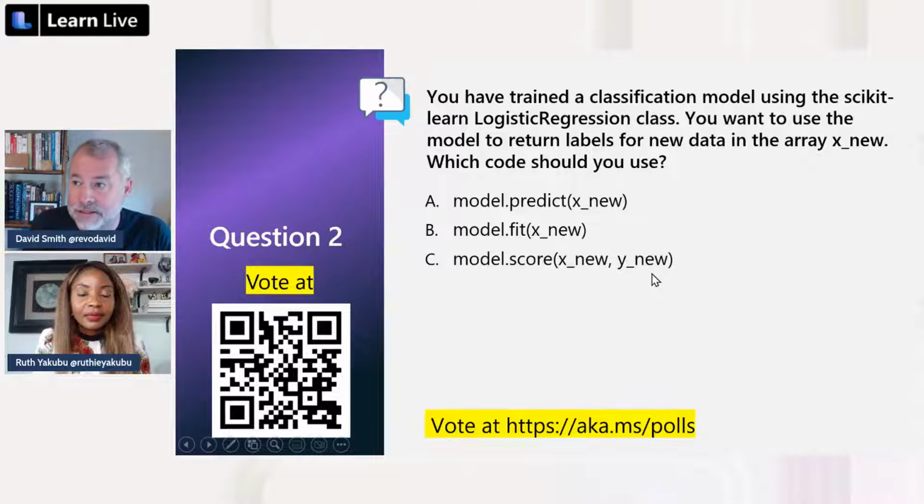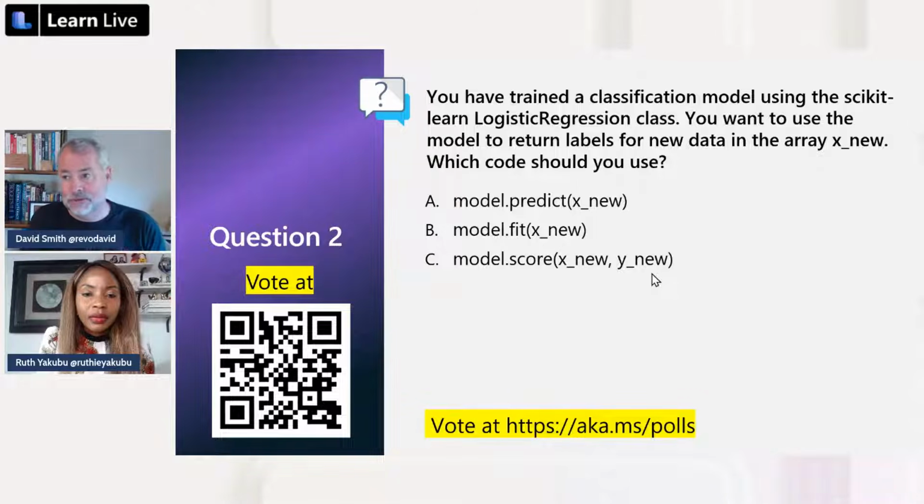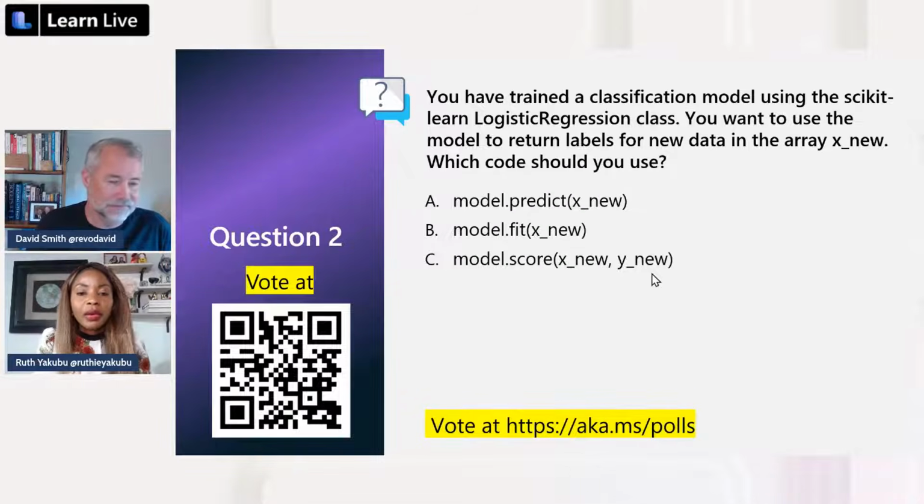You have trained the classification model using the Scikit-Learn logistic regression class, and you want to use that model to return labels for new data in the array x_new. Which code should you use? Is it A, model.predict on x_new? Is it B, model.fit on x_new? Or is it C, model.score on x_new and y_new?